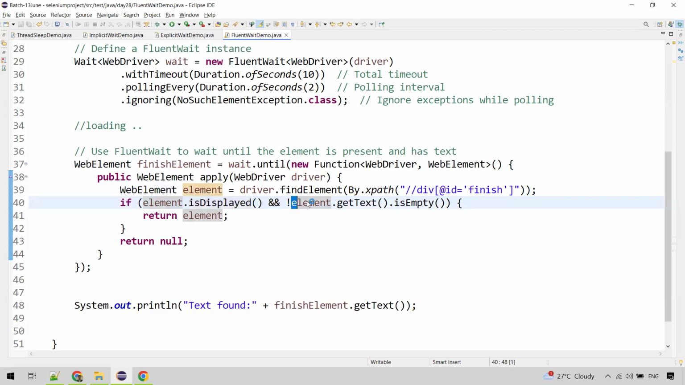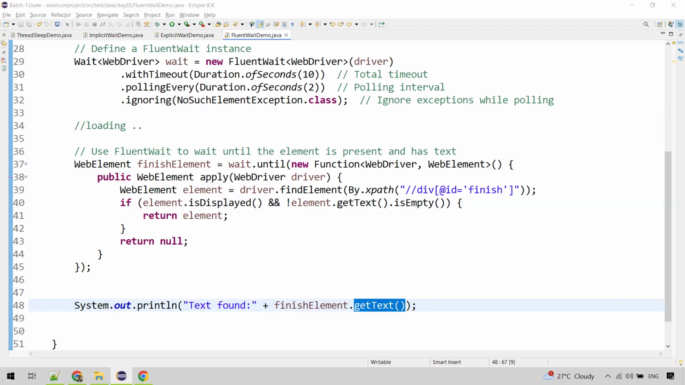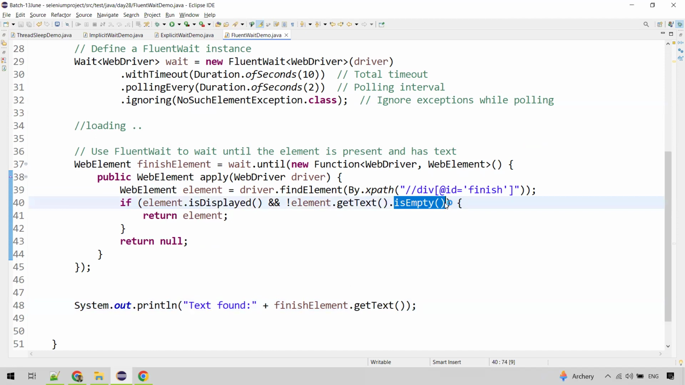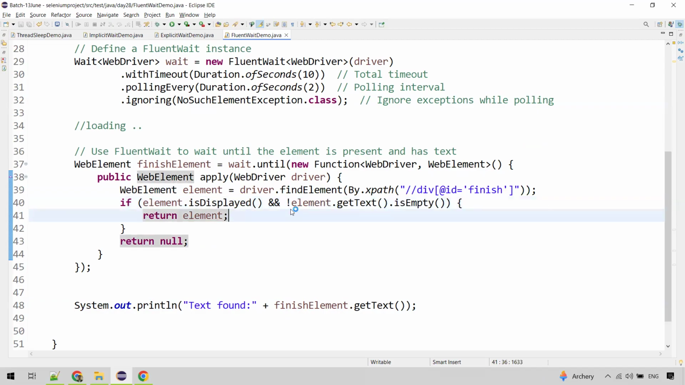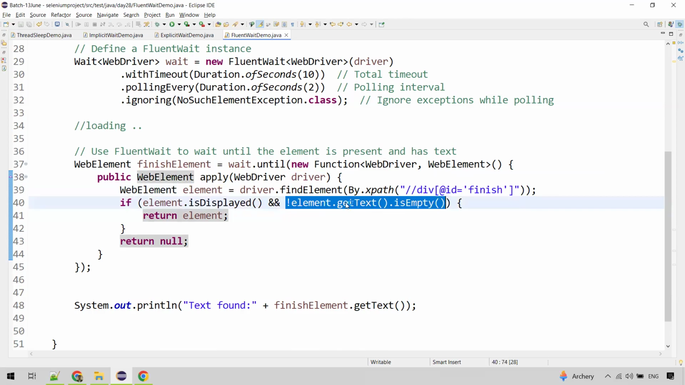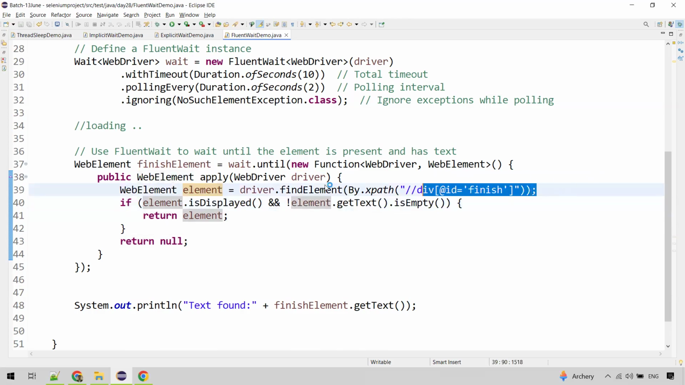And then if you observe, element.getText. We have seen getText, right? The same getText we are using here, and then isEmpty. If it is empty is what we are verifying. But if you see, we have a negation condition here. We are verifying if it is empty, and we have negation, meaning it has to be not empty. So it is simple. We found the element. This line is clear, I guess.